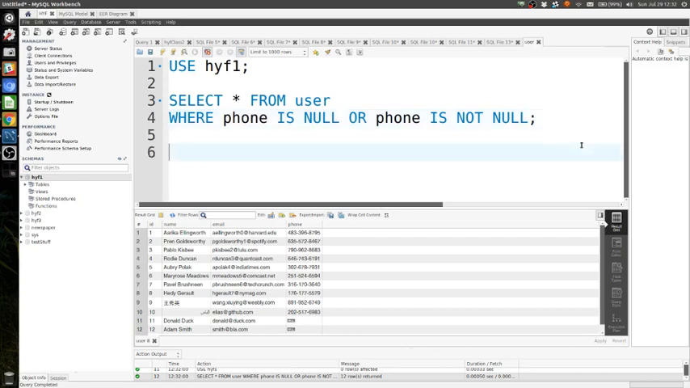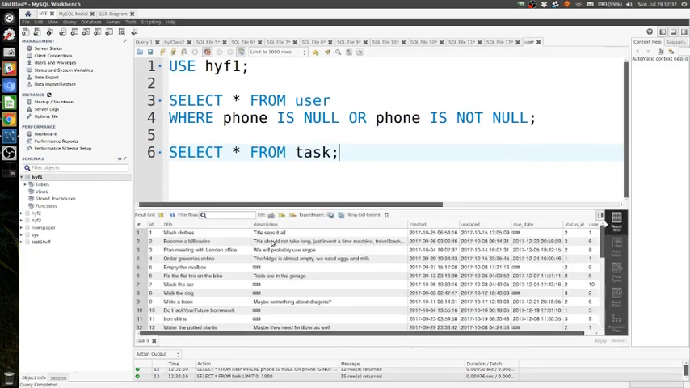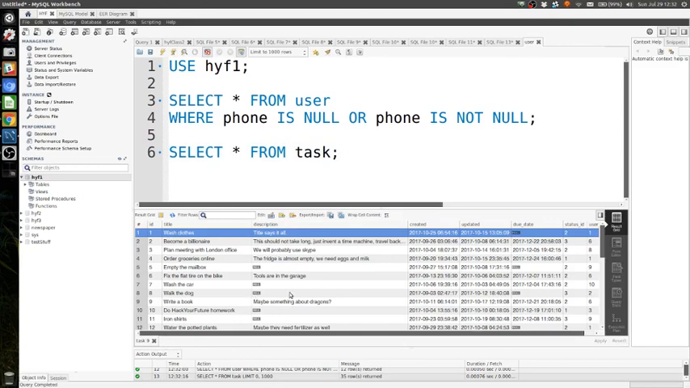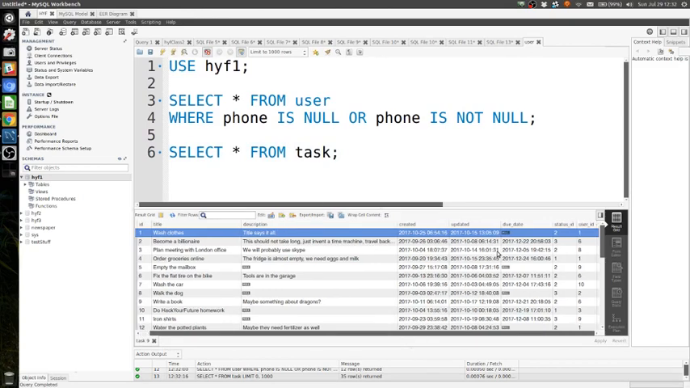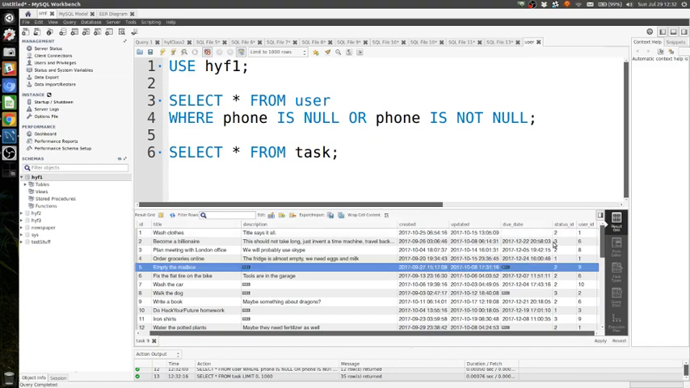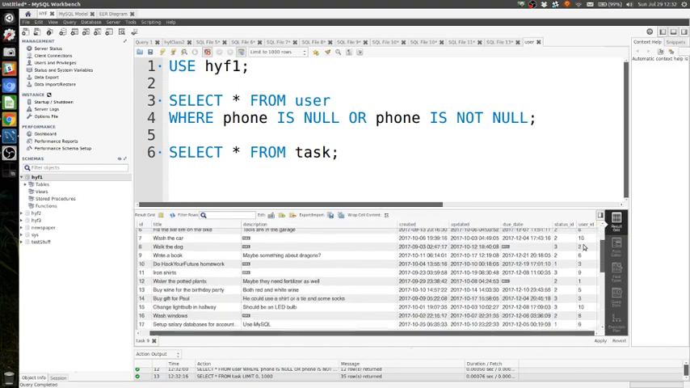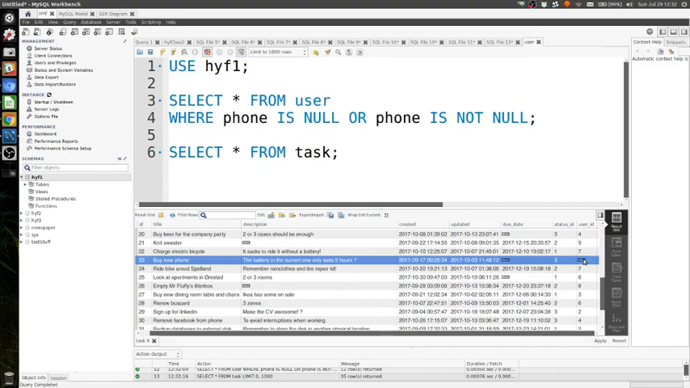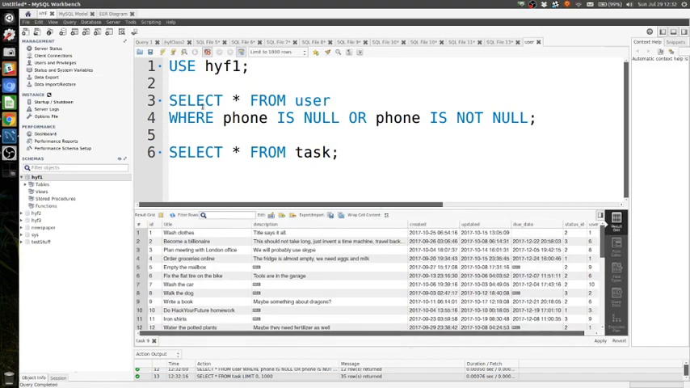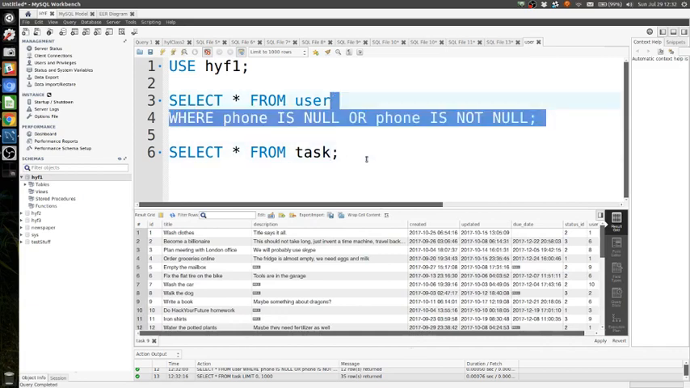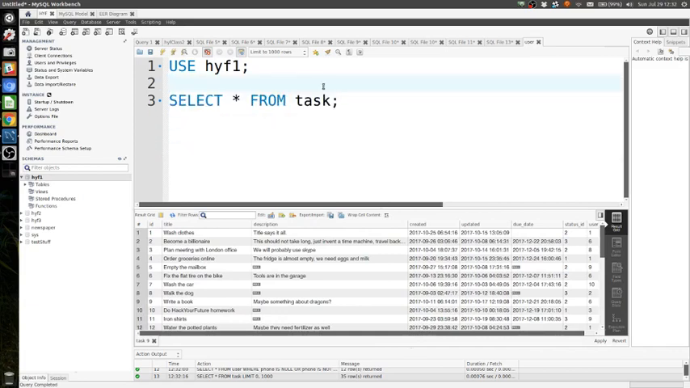Let's try it with the task database. Here we find all the tasks. Some of them have a due date, some of them don't. They all have a status, and some of them don't have a user ID, which means they are not assigned to any specific user. We can try and play around with it here and say, so which task should we find? Any suggestions?